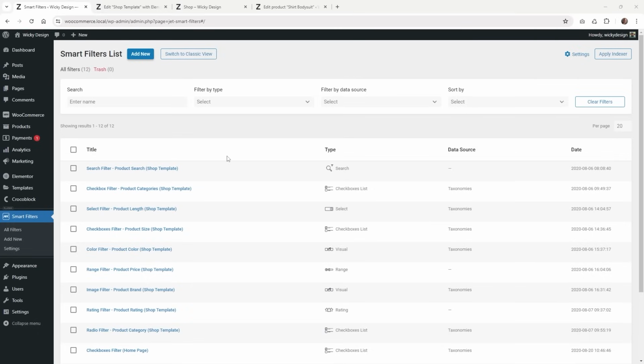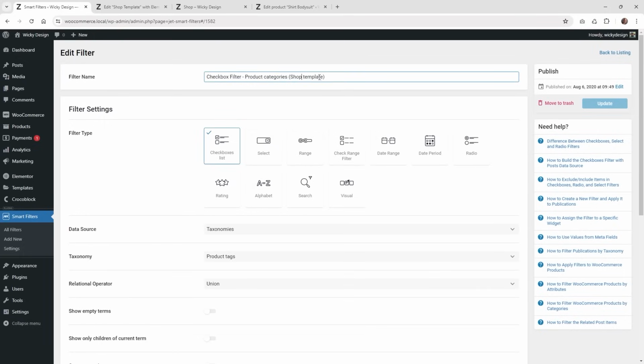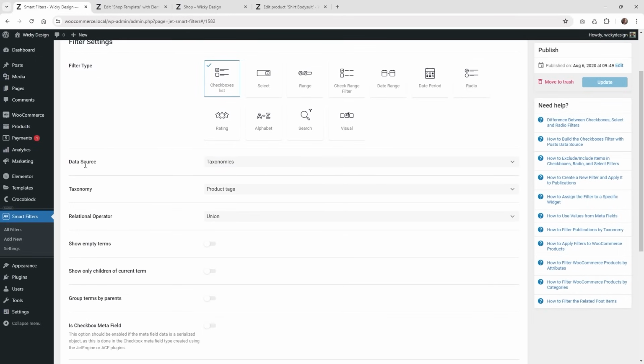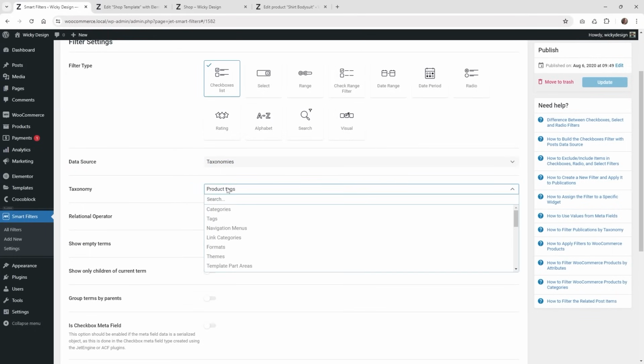And for the last filter, what we're going to be using is a checkbox list. So just go ahead and click Add New. And make sure you give it a title just like the other ones. Underneath filter type, make sure it's a checkbox list. For the data source, I'm going to be targeting taxonomies. So just click taxonomies. And then underneath here, depending on how you have your website set up, there's a lot of different options down here.